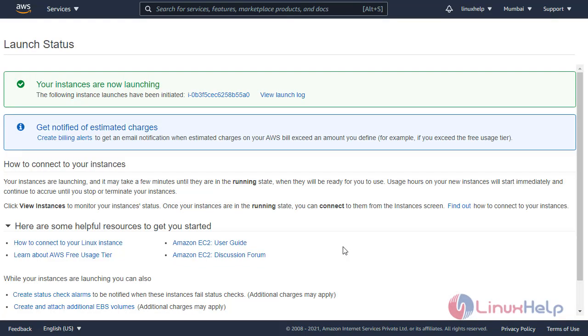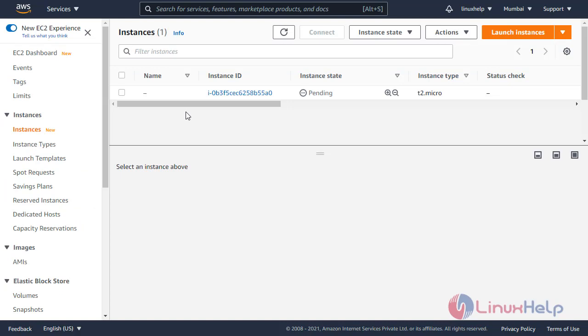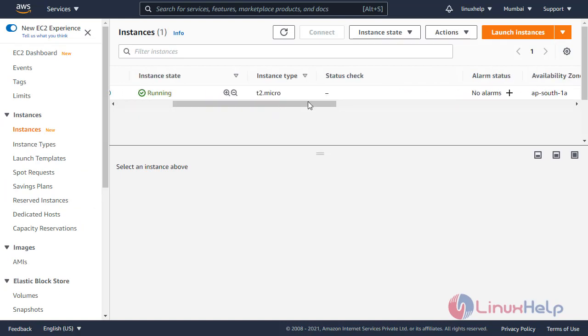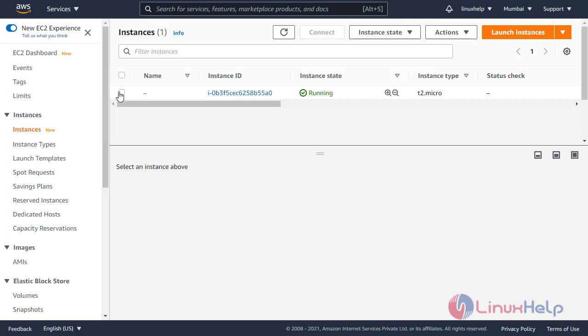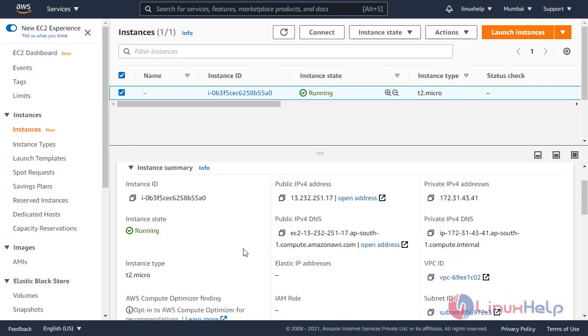The instance is launched. Now click View Instances. Here the instance state is pending. It will be running soon. Here you can see the instance type is t2.micro and here you can see the availability zone ap-south-1a. The instance is running. Now click the instance. Here you can see the details of the instance.